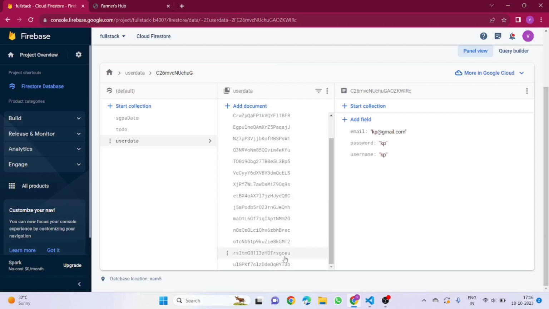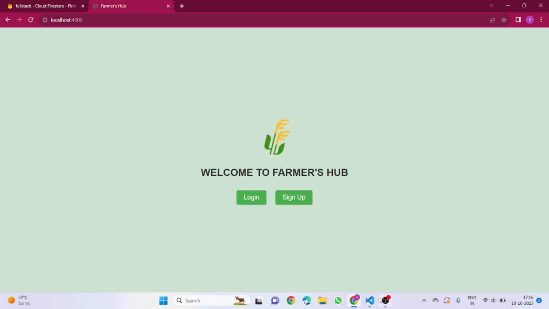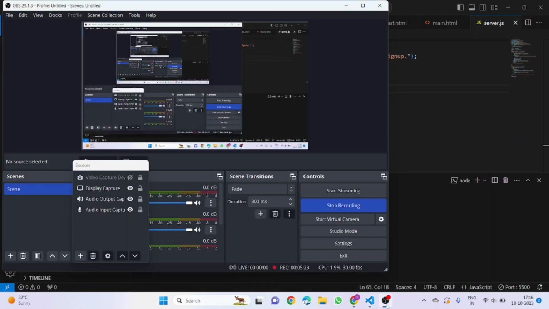And this is the Firestore database page, where we can see we are storing the information of the user, including the password hashing. So it is very important to secure the details like the email. By using password hashing, we can secure the password details and user details of the users.